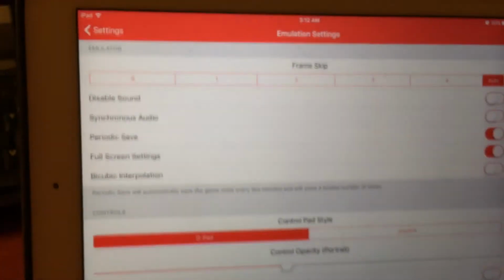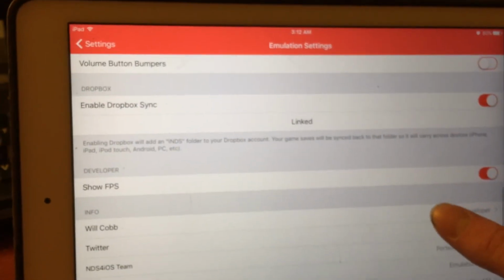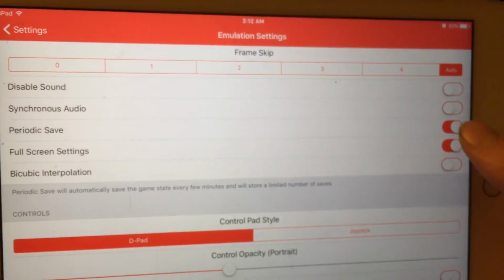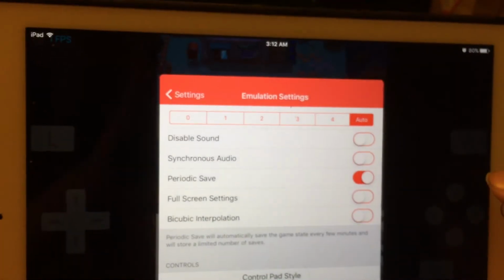Okay, like usual. Then you could go into emulator settings and turn off full screen. And so it's just this little box on the screen. But then you could change it back, and voila.